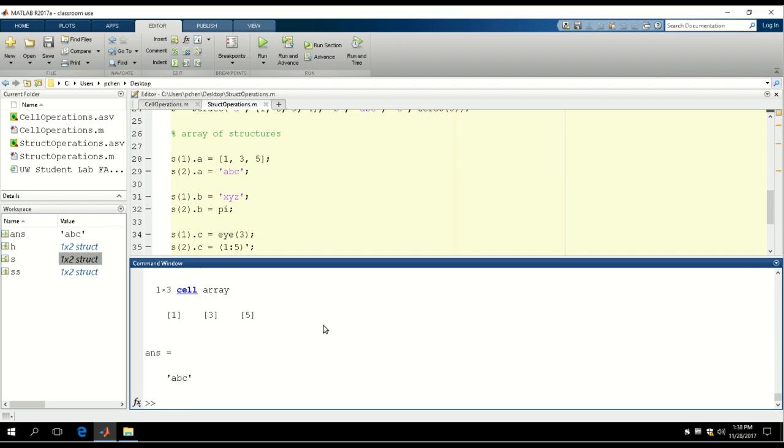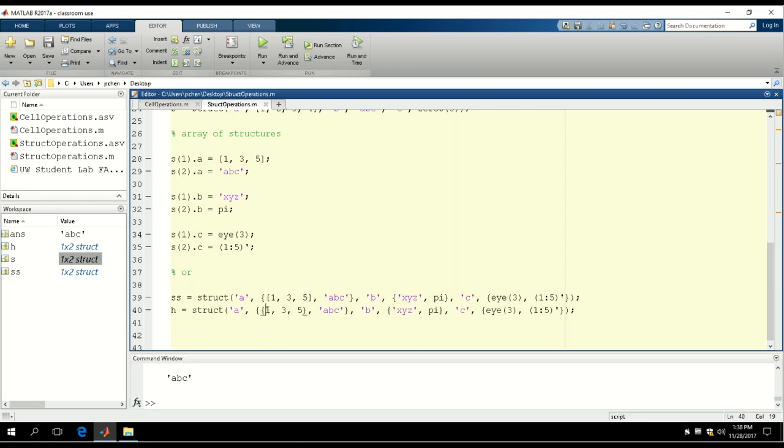H dot A, so H is going to be 1 by 2 also, right? But for the first element, the value for the A field is not going to be a vector anymore. It's a 1 by 3 cell array. So you do have to be careful about the curly brackets. If you want the value to be a vector, make sure that you use square brackets. But if you want the value to be a cell array, make sure that you use curly brackets. Don't confuse the outer curly brackets with the inner curly brackets.